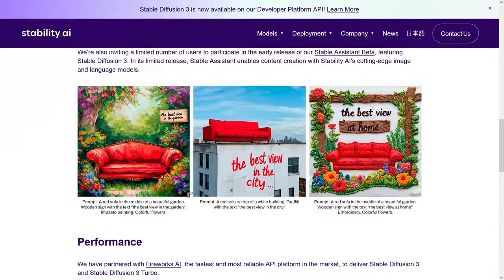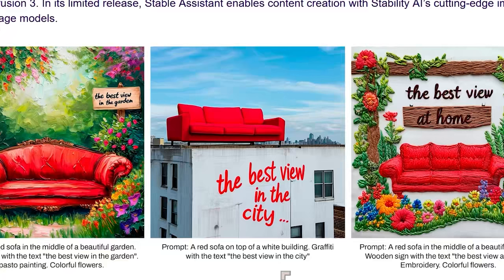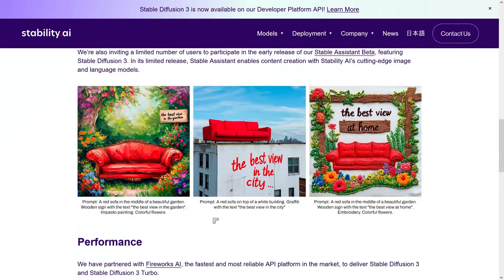And we've got a few examples here where they can show the ability of the models to understand your language and to apply the language appropriately. So here, this one is pretty impressive. There's a chair on top of a roof, and the best view in the city is the writing there. The prompt: a red sofa on top of a white building, graffiti with the text, the best view in the city. It gets the prompts correct quite a lot of the time. It does struggle a little bit, but it is a very good, fairly reliable prompt understander.